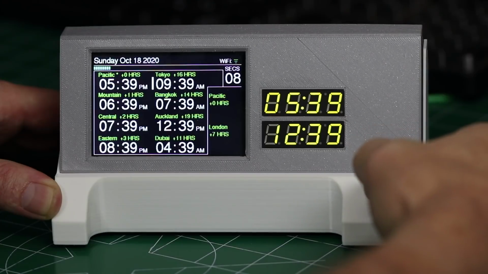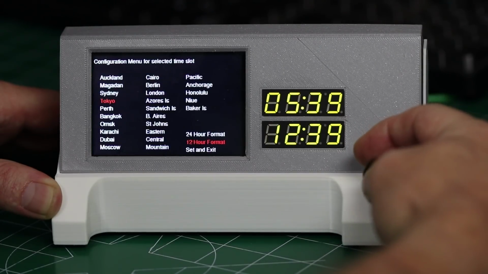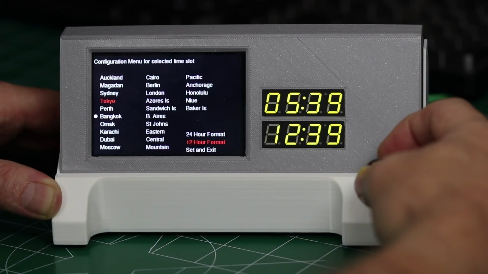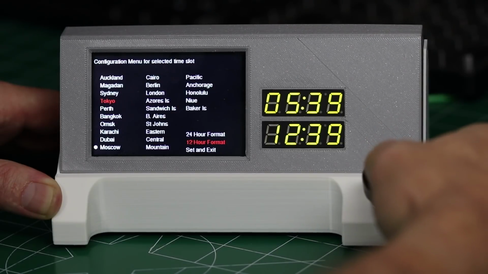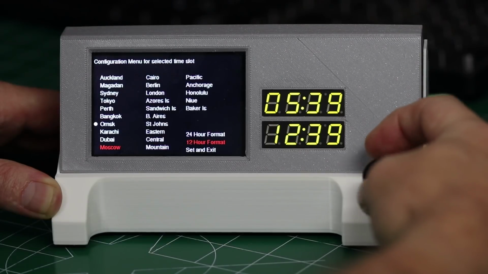So when you want to change something, you push straight down. It'll take you into this menu, and you can select any one of the time zones from the config files that we saw earlier. So let's change this to Moscow time. We can scroll through here. We can even go through backwards.